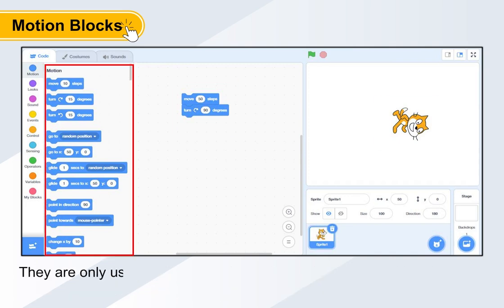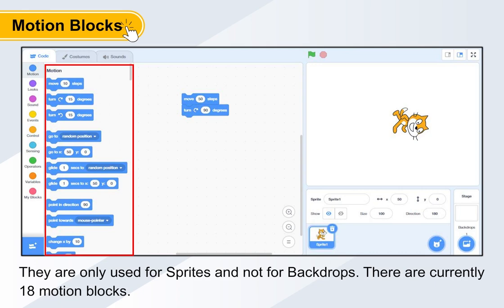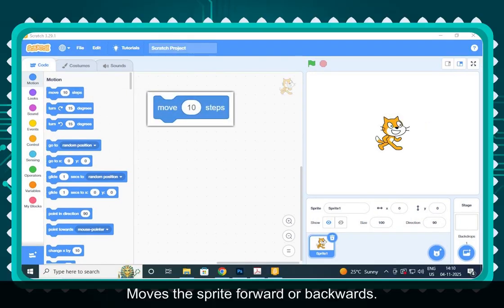They are only used for sprites and not for backdrops. There are currently 18 motion blocks. Let us learn about them. Move 10 steps moves the sprite forward or backwards.